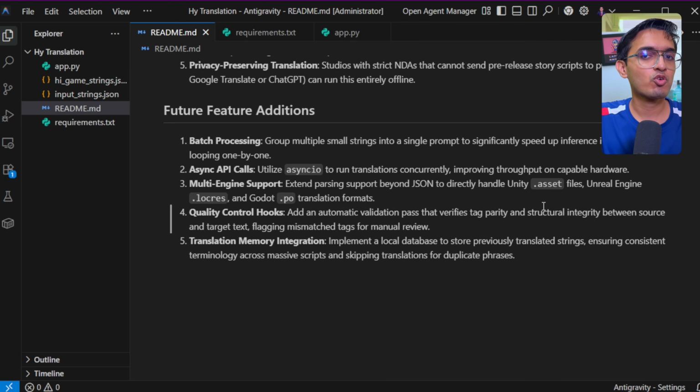Then you can also add some quality control checks. Let's say check whether your structural integrity is maintained between your source and target text, and flag them before you output the final translated text to your game engine. Then to speed up the process on already translated text, you can also add a memory layer which will store the previously translated strings and ensure consistent terminology across the different massive scripts.